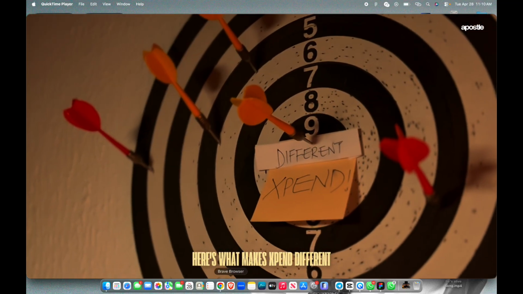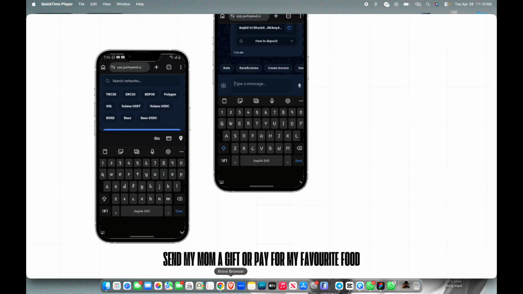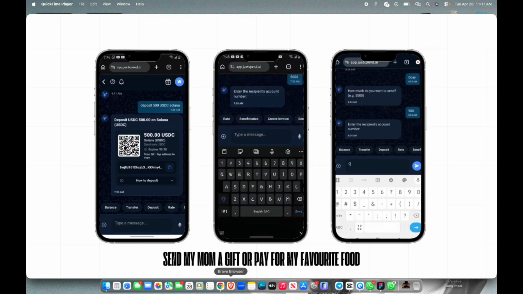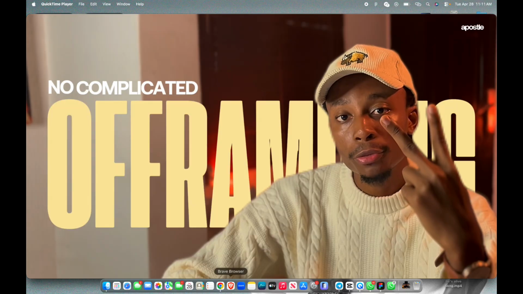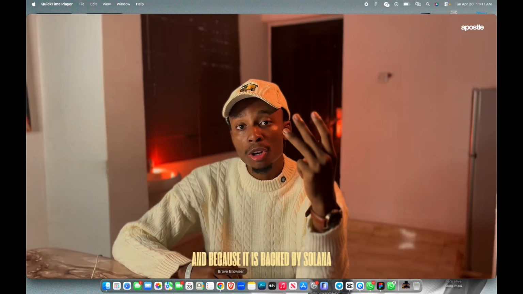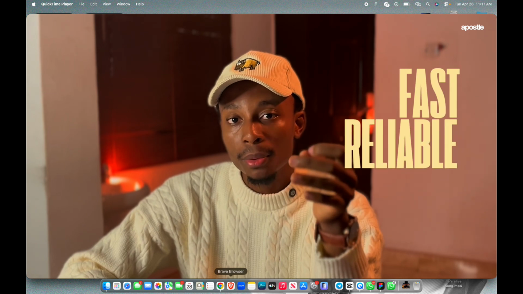Here's what makes Spend different. I can deposit USDC or USDT on Solana, send my mom a gift, or pay for my favorite food, all with the chat. No extra apps, no complicated off-ramping, and almost zero fees. And because it is backed by Solana, it makes everything extremely fast, reliable, and also cheap.